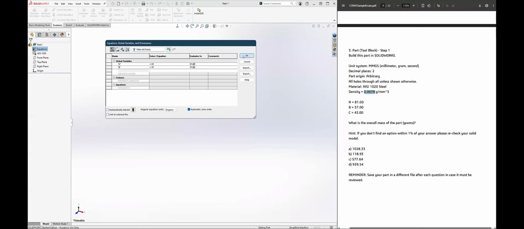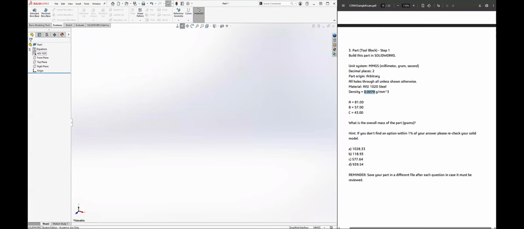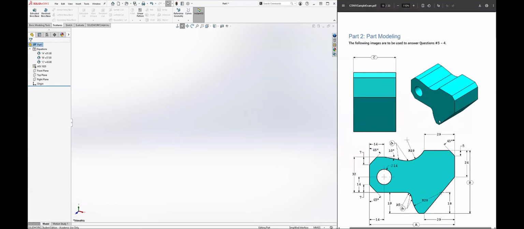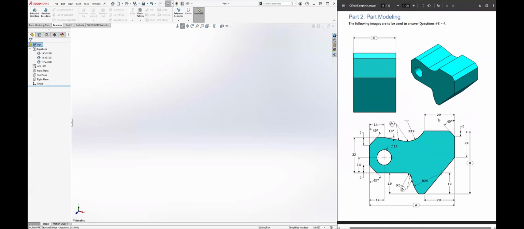Once we have those set, we're going to press OK. And the nice thing is now we can actually see those in a drop down underneath the equations. So from here, the final thing we want to do is look at the part and see if they point out an origin. Remember, those are our 4 steps: units, material, global variables, and then finally origin.